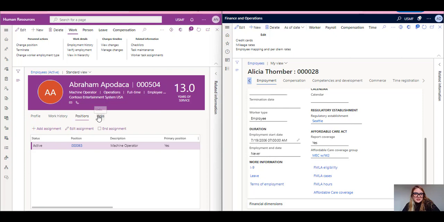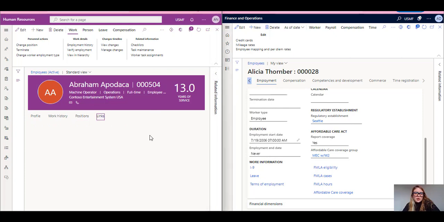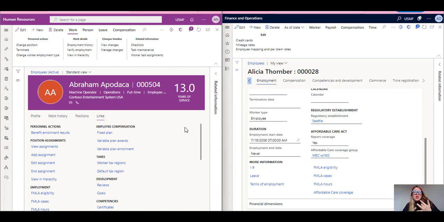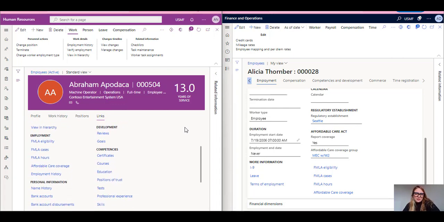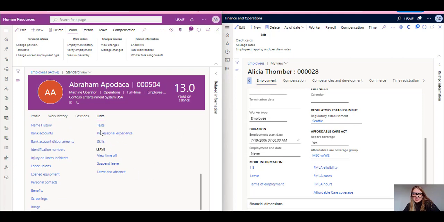And then we have our links. Let's go to links here in HR, where we can find, for example, compensation, certificates, employment, and different information around the person's skills and leave, of course, and some other stuff.